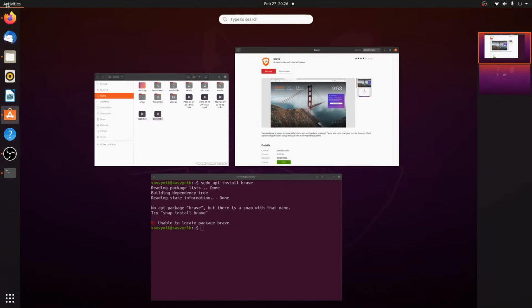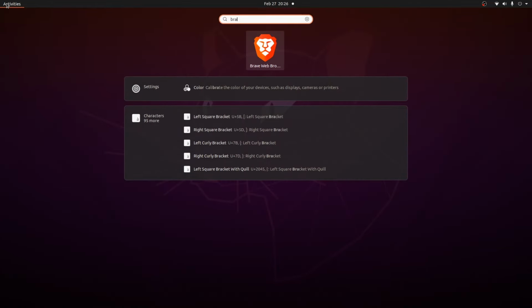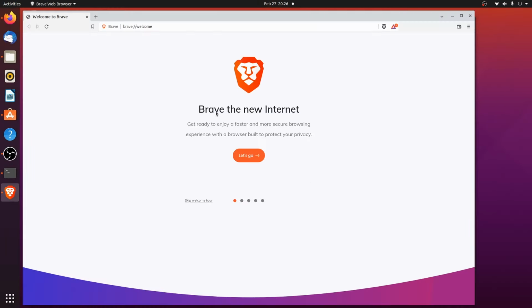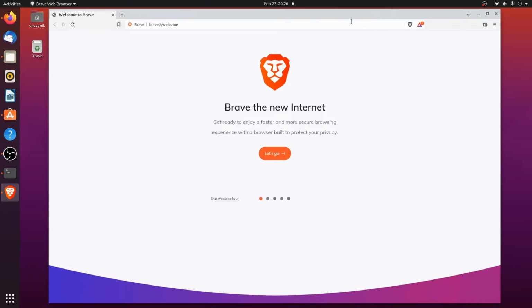Now we can launch it from our activities. Just type in Brave, and look at that. We have the Brave web browser launching. Welcome to Brave, the new internet, and it's here.